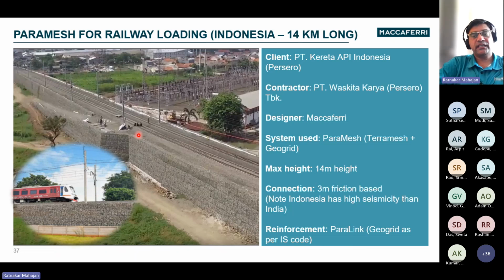Taking you through another project, from Indonesia, moving away from India. This project was built for connecting the airport to the city. Here we have used our Paramesh system, that is TerraMesh, and high strength Paralink geogrid. The maximum height of the wall was around 14 meters.